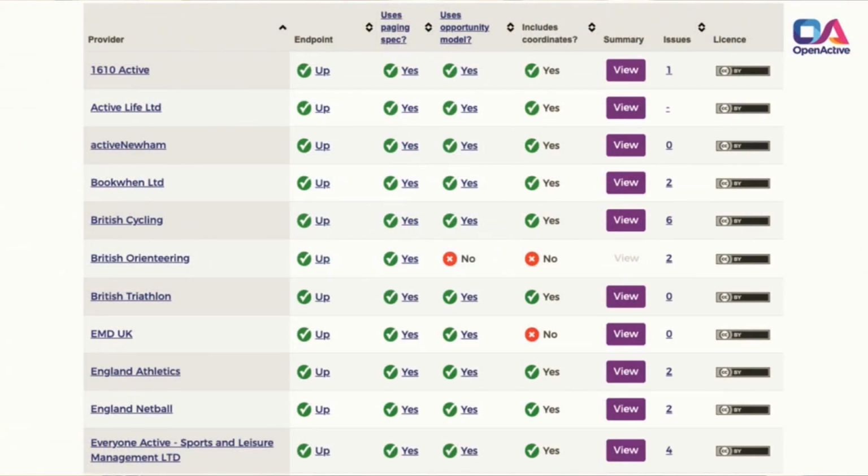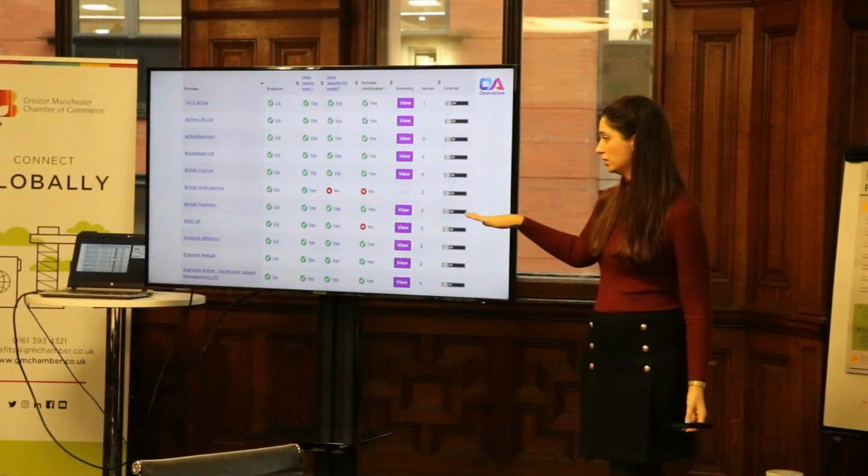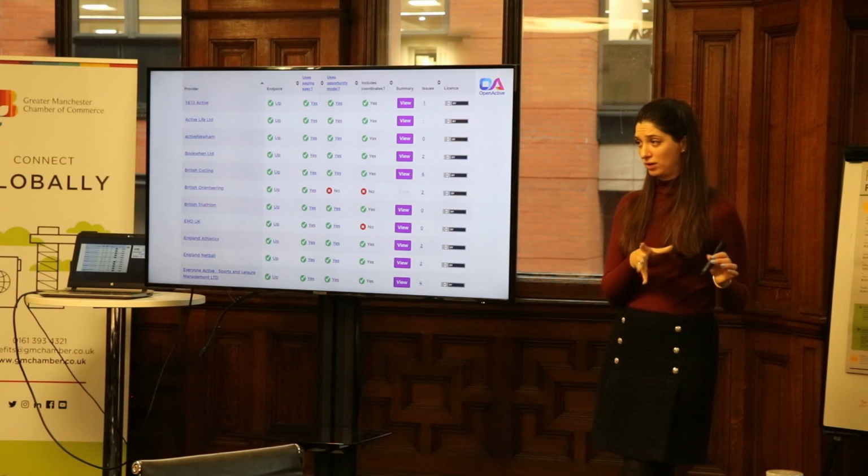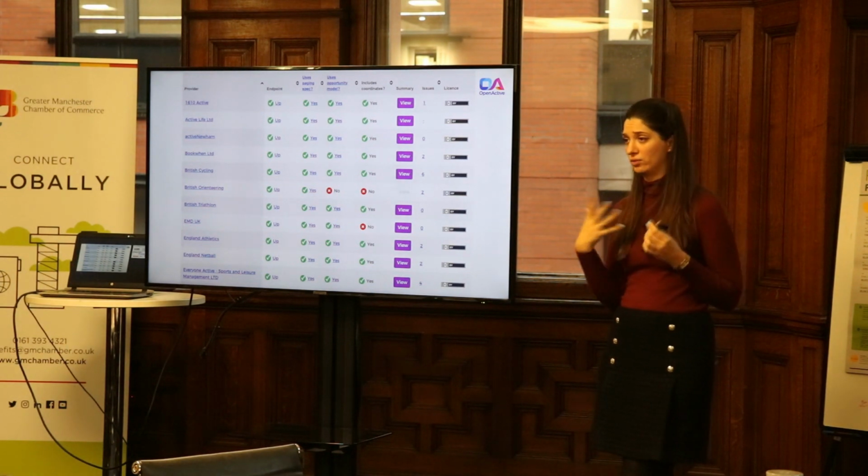And this data is available for anyone to use. So it's opened up with an open license. Anyone can use this opportunity data as long as they attribute it back to the providers of that data. So I can publish all of those British Triathlon sessions if I want to, as long as I say, this is a British Triathlon session. I'm not pretending that I'm putting on this session myself.